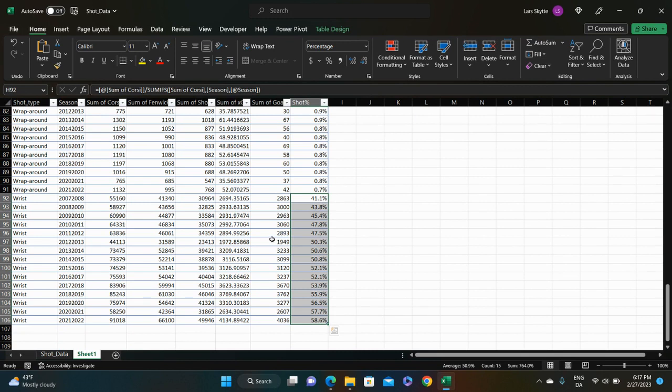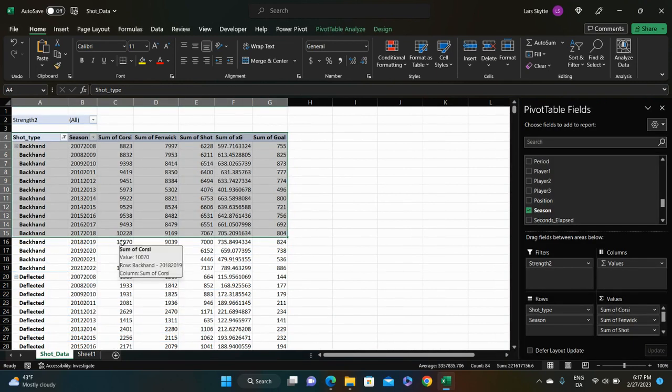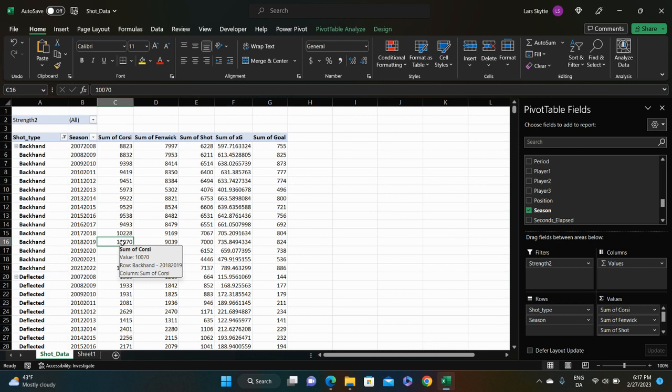So for the most part, you can say that in the early seasons, players were taking slap shots a lot. In the later seasons, players are taking wrist shots instead. I think this aligns with the eye test as well. So I think that was what I wanted to show in this video, just to give you an idea of how you can use the shot data you can find on the website.